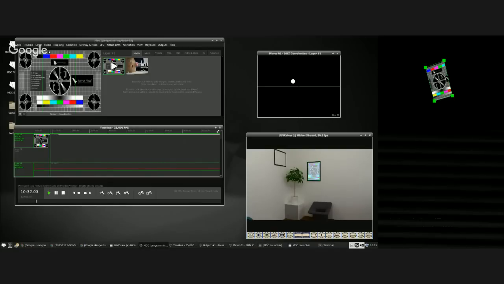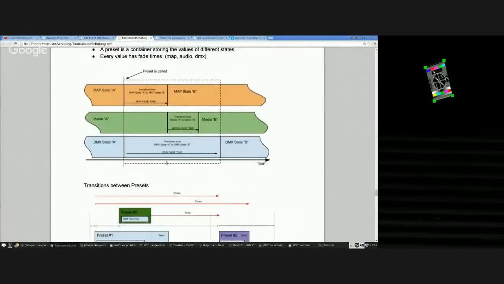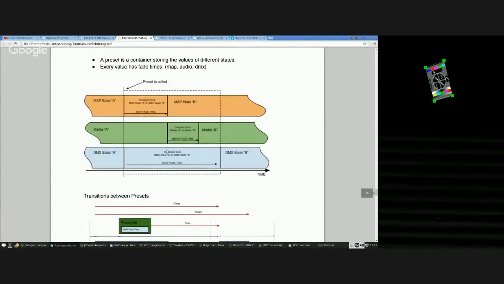To do so, we go to presets. But what is a preset? A preset is a collection of states of the program at the current time. I will show you. You can understand a preset as a container storing the values of different states. Every value has a fade time. So what does it mean?